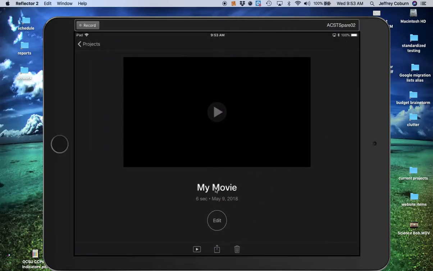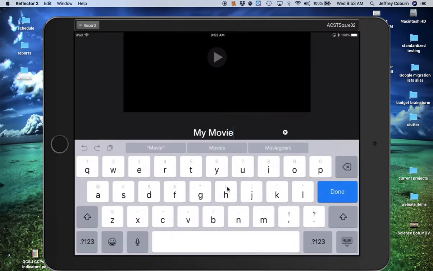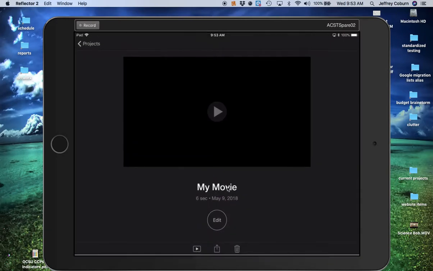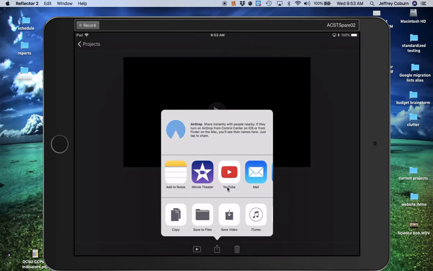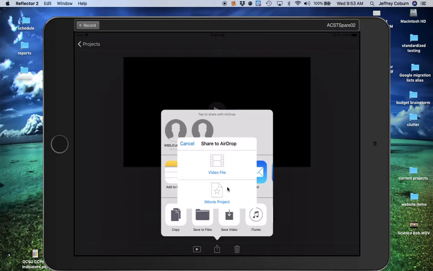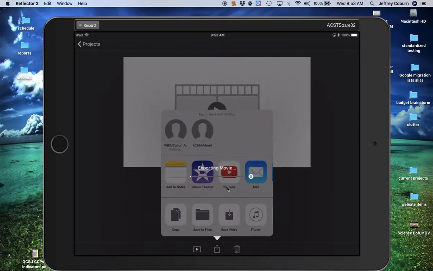From here, I could name my project if I wanted to by clicking on my name. I could delete that if I'm going to do more work. In this case, I'm going to click on the square with the up arrow. And once I'm done, I could save this to my files. I could save it to iTunes on my iPad. In this case, I'm going to airdrop it to myself as a video file.